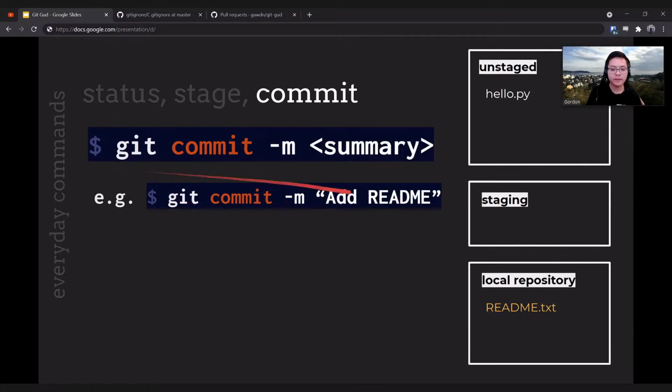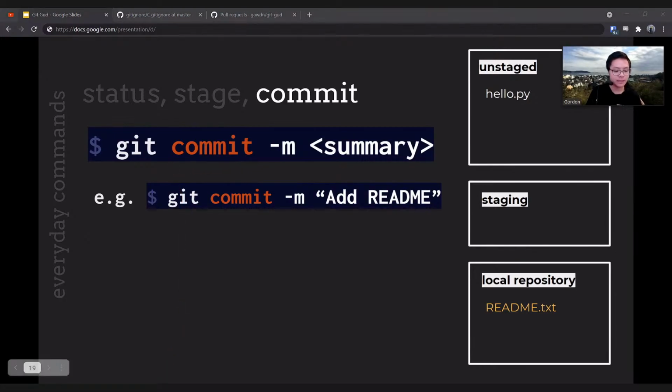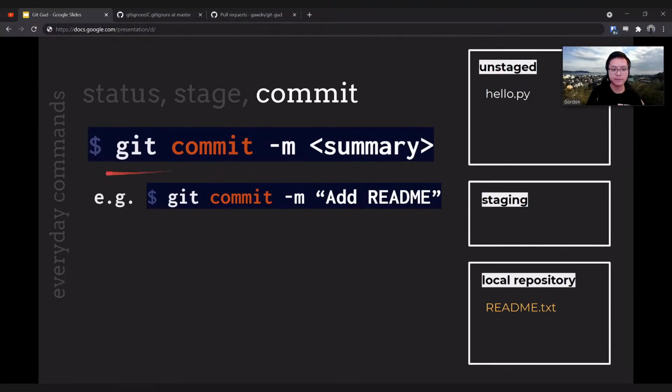Now that I've staged this readme.txt file, I will do something called git commit. What a git commit does is essentially saying, I want to take a snapshot of all the changes that have been made. I want to snapshot everything that I have staged, and I am now ready to compare this snapshot with previous snapshots.